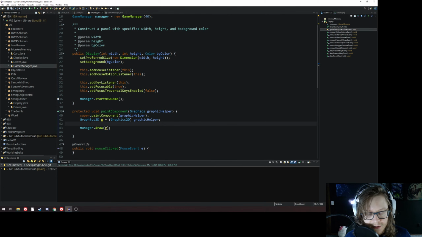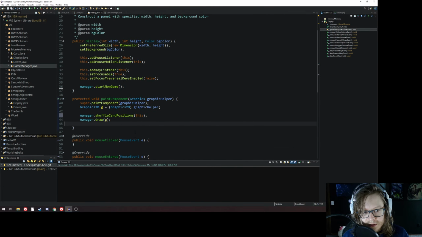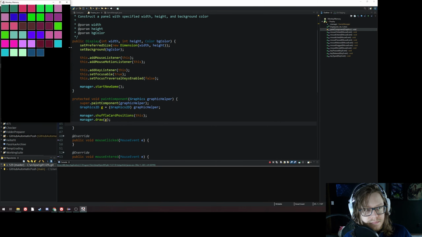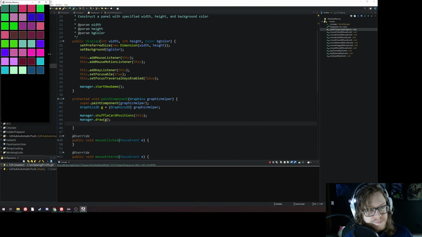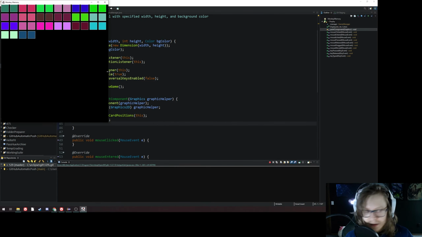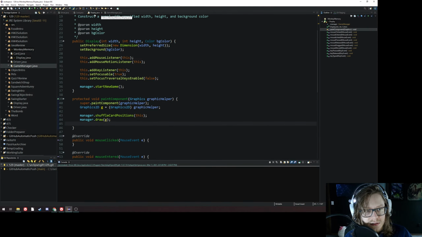And really, you should have it in the paint component method anyway, because if the screen is ever resized, shuffle card positions will resize it accordingly, which was the bonus for the other homework. Whee, look at it go. Nice. Okay. So that gets them displaying to the screen, but again, they're in pairs, and I want to shuffle them.